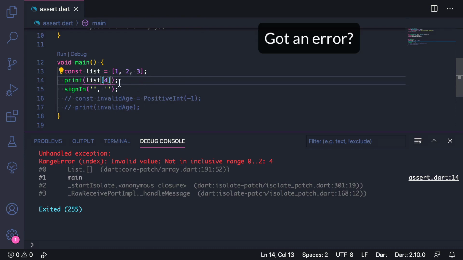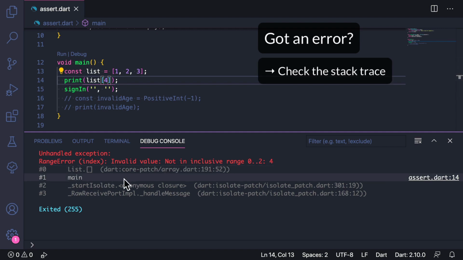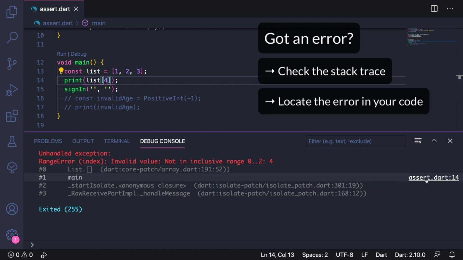So my advice is that whenever you get an error in your code, the first thing you need to do is to look at the stack trace and locate the line that caused the error. And from there, you should be able to work out what you did wrong and how to fix it.